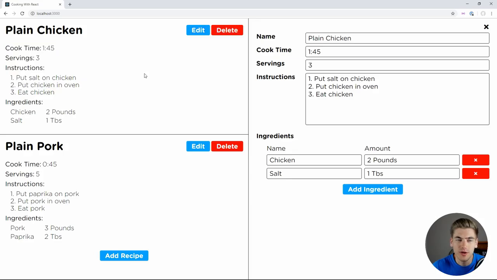I'm also going to turn off my webcam so it doesn't get in the way of any of the coding that we're going to be doing. So let me do that real quick.